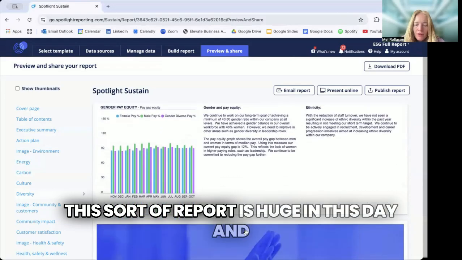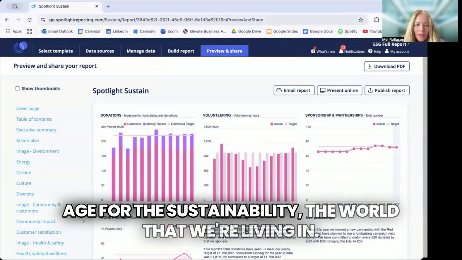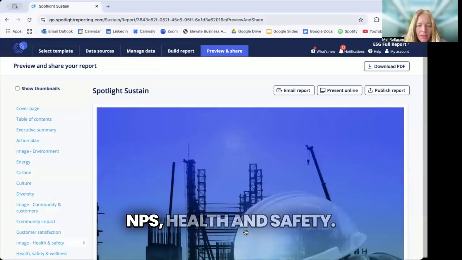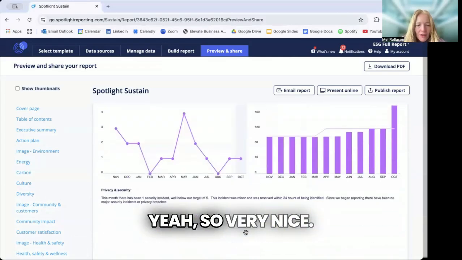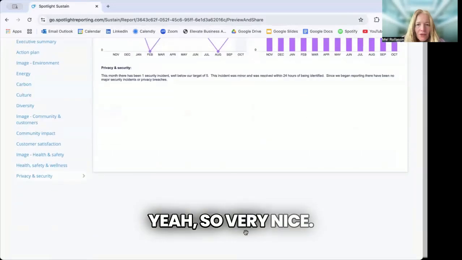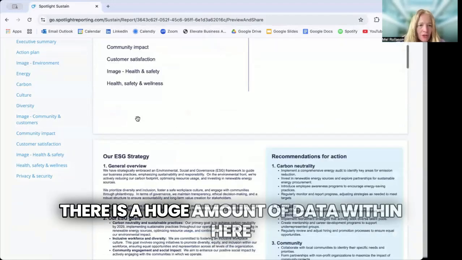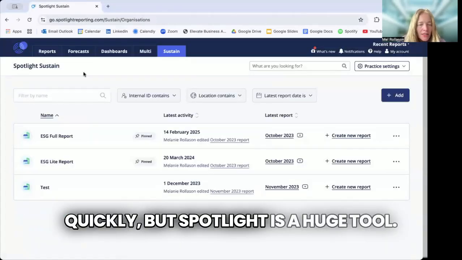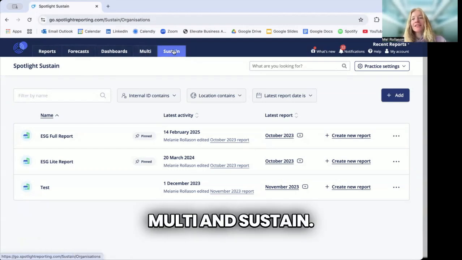This sort of report is huge in this day and age for the sustainability, the world that we're living in. NPS, health and safety. Yeah, so very nice. So let me take this back to the beginning. There is a huge amount of data within here, and I appreciate I've been through that really, really quickly. But Spotlight is a huge tool. So reporting, forecasting, dashboards, multi, and sustain.